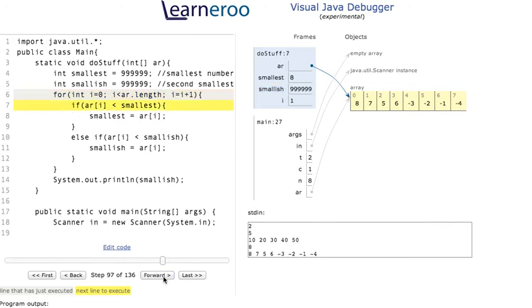We step forward and we see it sets smallest to 7. That's great. But it didn't change smallish. It didn't change that to 8. And we see there's a bug in our code. When it finds the smallest number, it has to update the second smallest number's value, and that's not what happened.